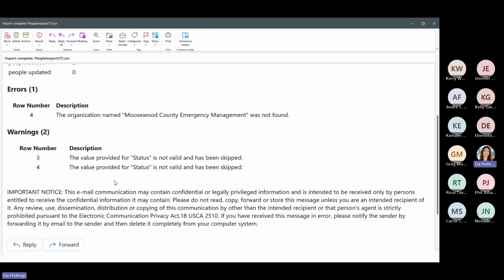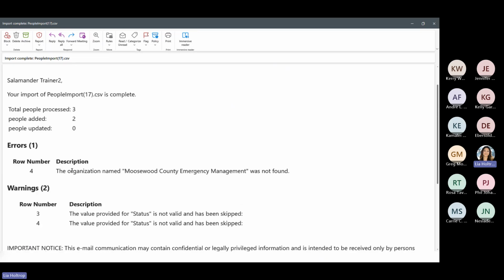The only time you wouldn't ignore it is if it says the status that you entered is not valid, meaning it's not one of the selected options, and it'll tell you specifically what you entered and why it didn't accept that. Okay. So these are just some of the typical warnings and errors that you may get. Okay.